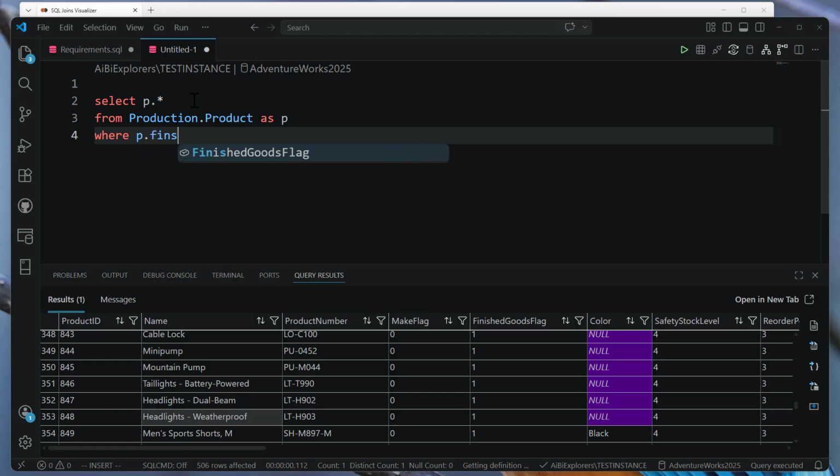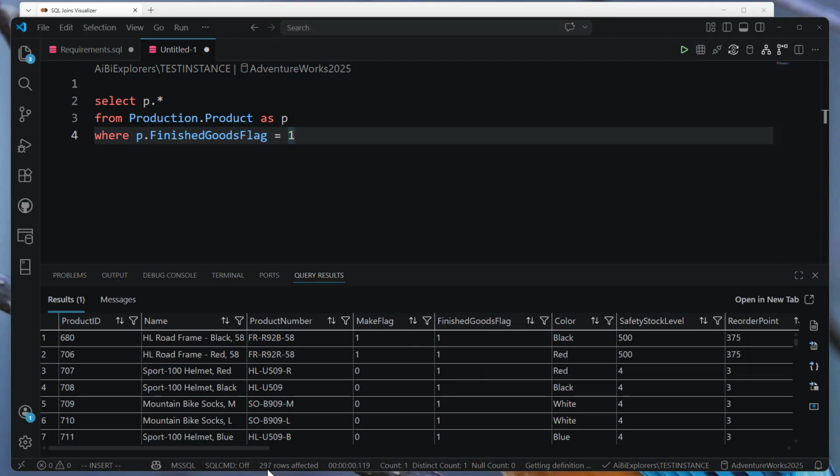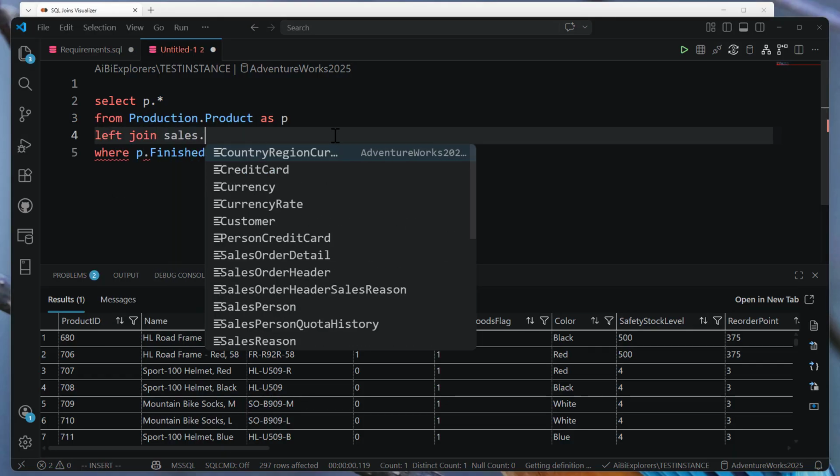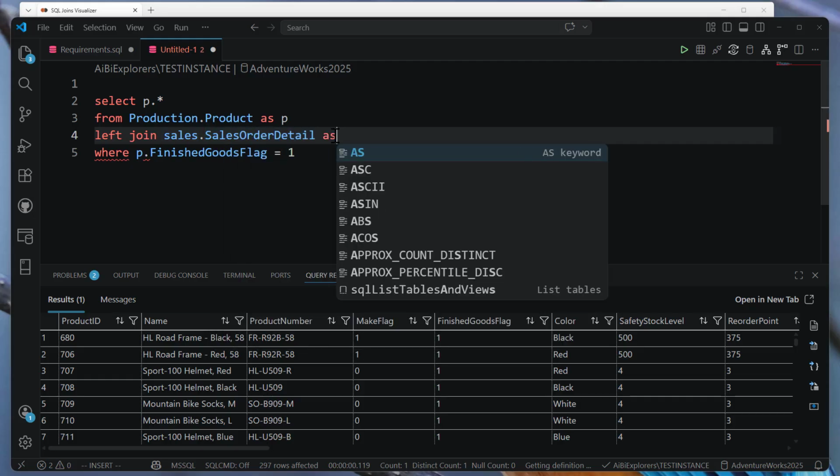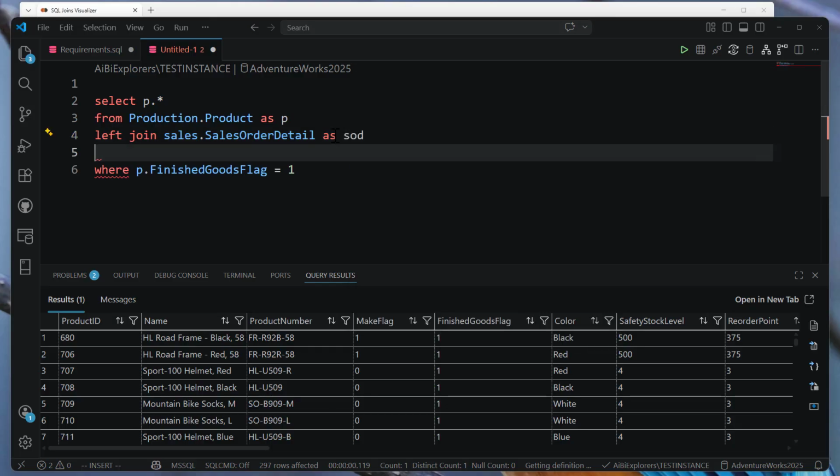Where, so if we run the query now, right now we have 506 rows. If we run it, it should bring our query to a lower number, 297. Okay. Now we need to do a left join to the sales schema, sales order detail, and give it an alias, a nickname. We will join on the product ID column.